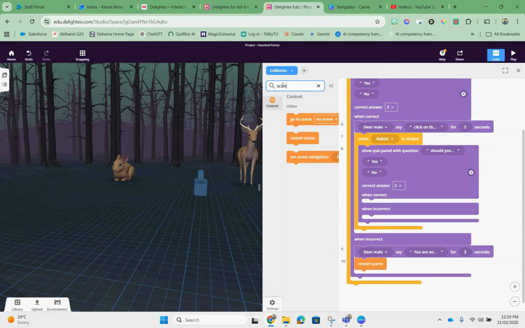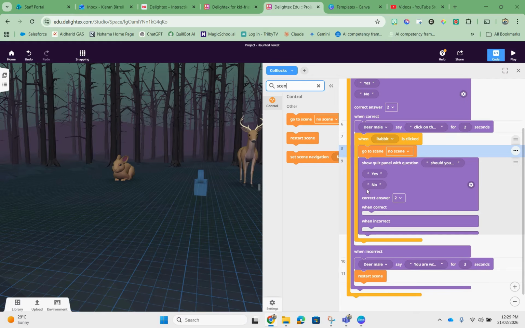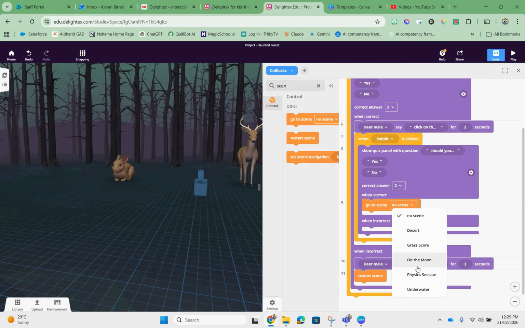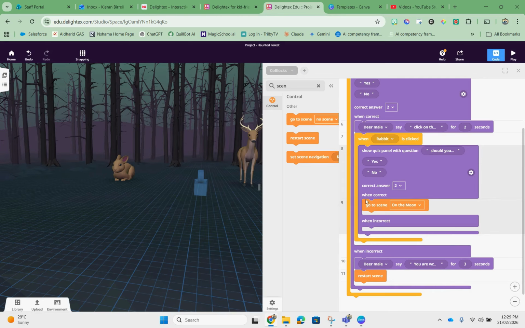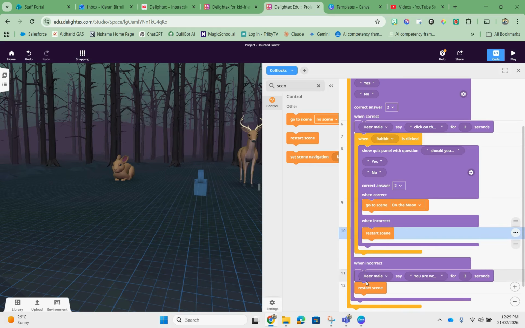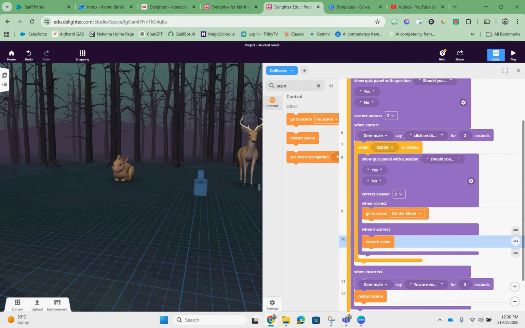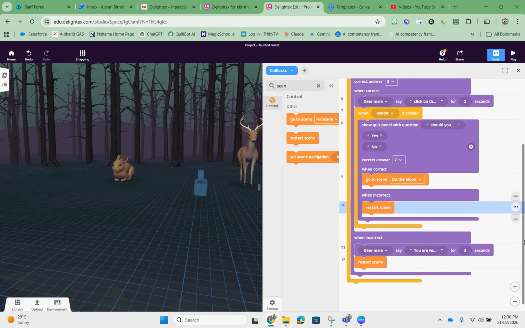Okay, I'm going to add a new scene. If we're right, I'm going to go into a brand new scene, my moon scene, so all the way onto the moon. However, if we're incorrect, I'm going to restart my scene. You can put a message in there if you want. The rabbit could say something, like well done, you've passed the quiz. But that's up to you when you're designing this. You'll see I've now got a question inside of another question rather than waiting to click on something else. You've been given instructions. So let me show you.